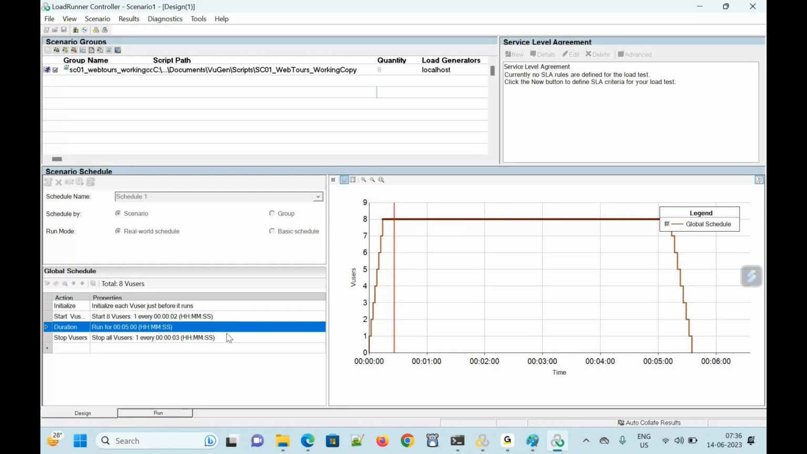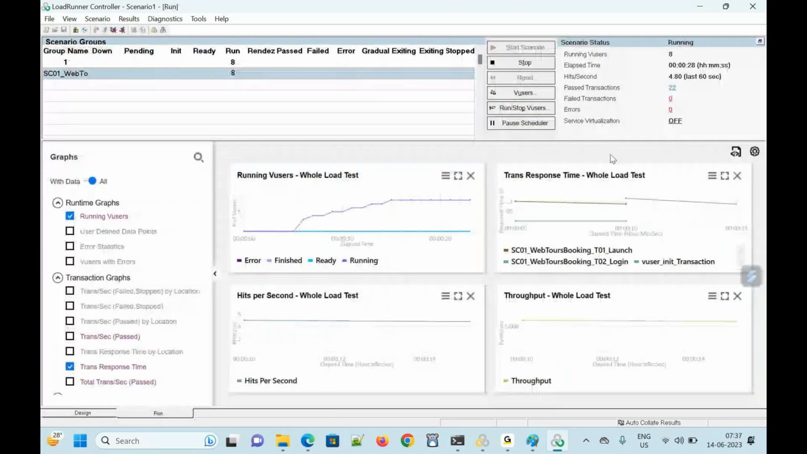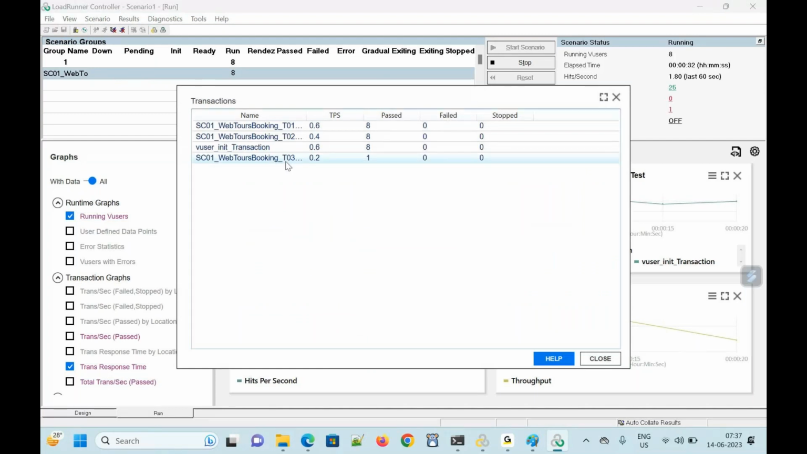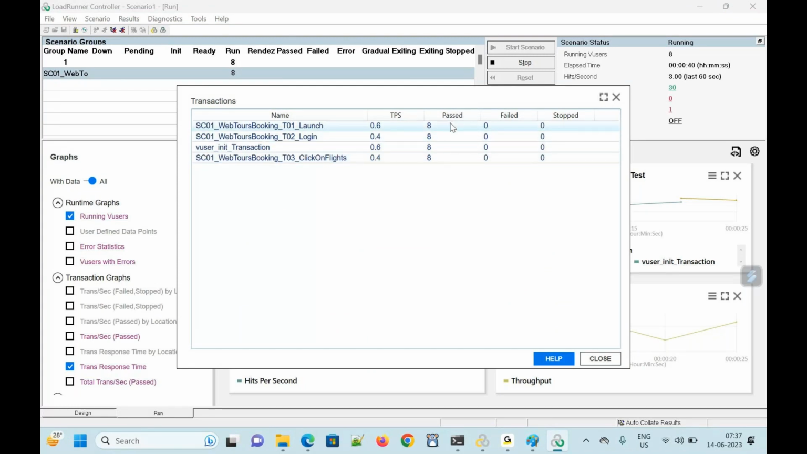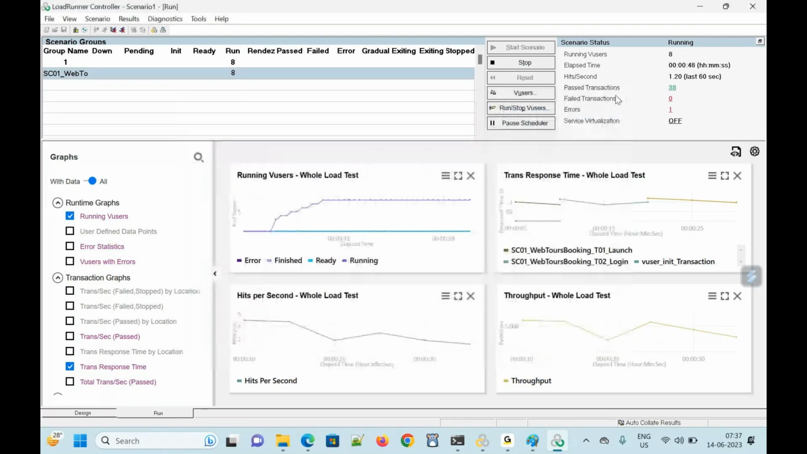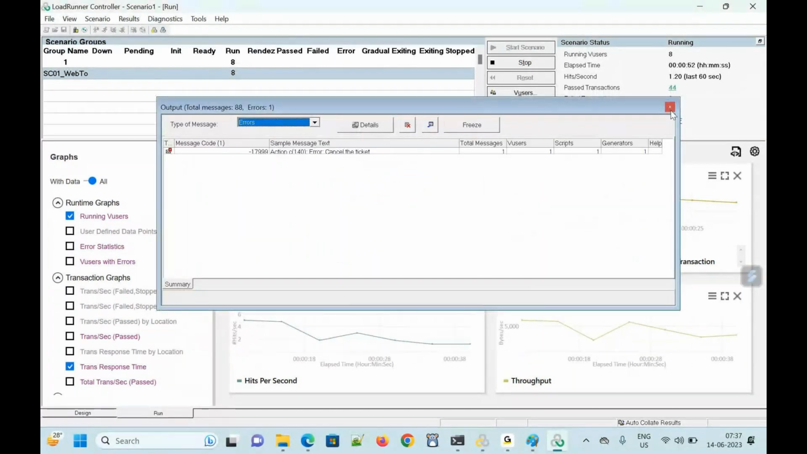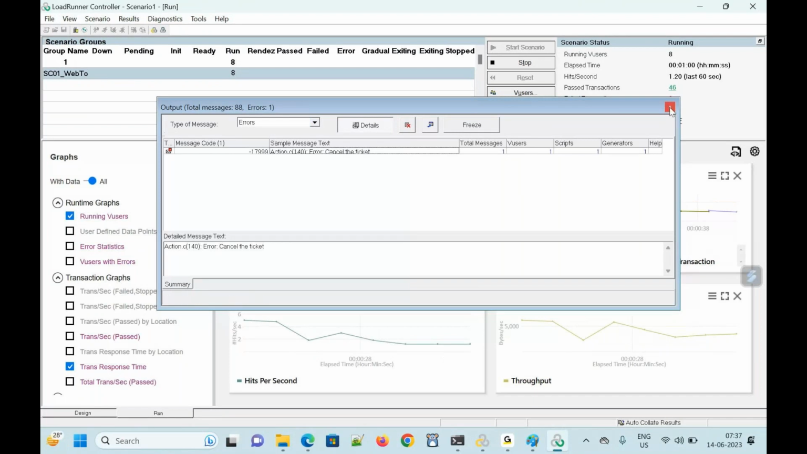If you go to the run tab, here you can see passed transactions. How many transactions are getting passed? Here you can see what all the transactions are. See, application launch, login, click on flights. All of these are getting passed. Here you can see how many are failing, how many are stopped. As of now, 0 failing, 0 stopped. Here in the errors, you may see some errors. What are these errors? You can see it here. Okay, this is not a script error. Cancel ticket means we provide some error message. It's not an exact error.